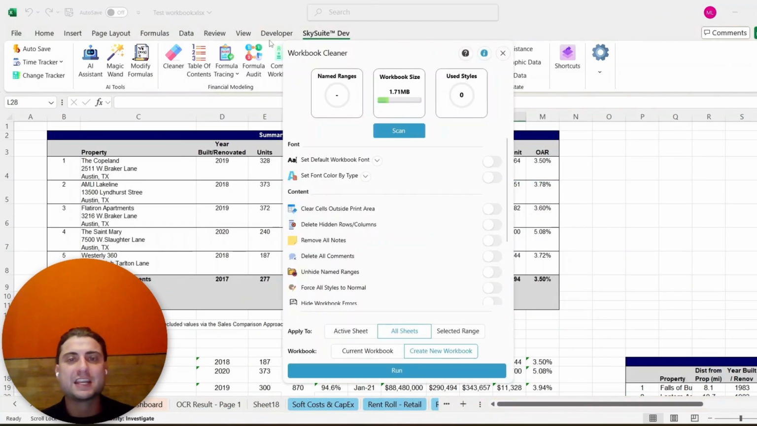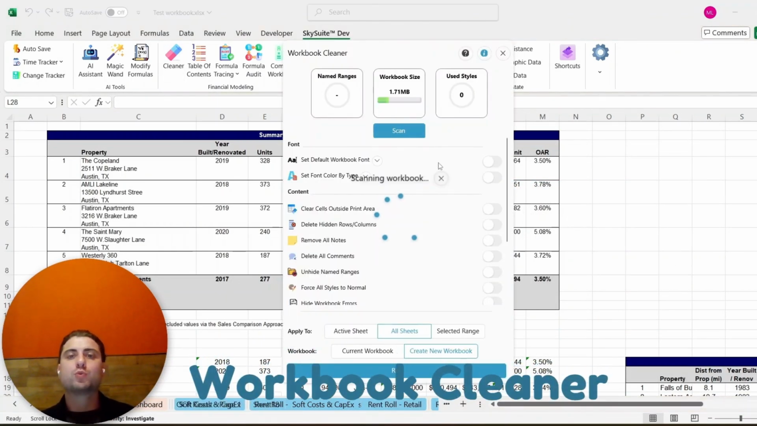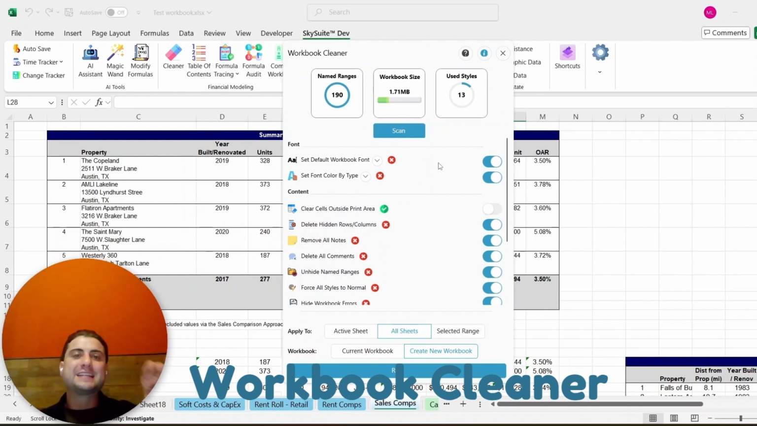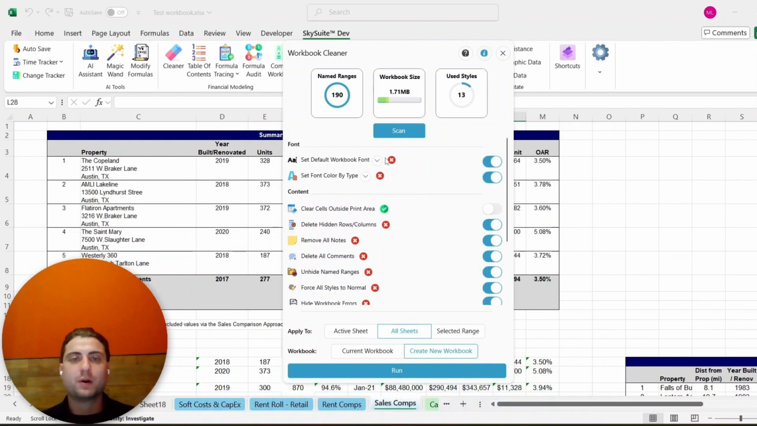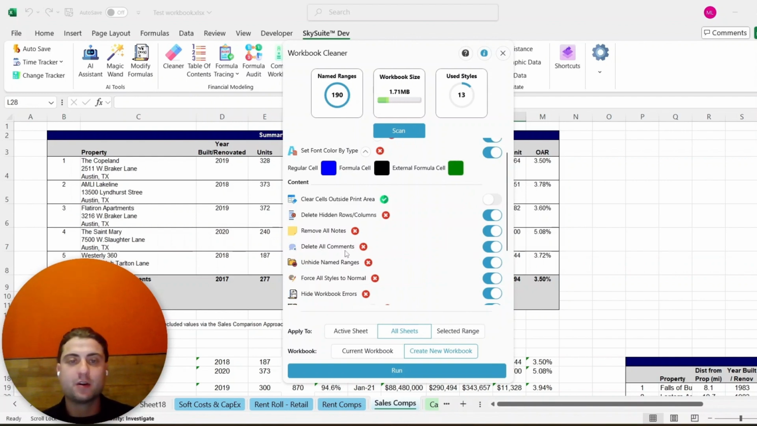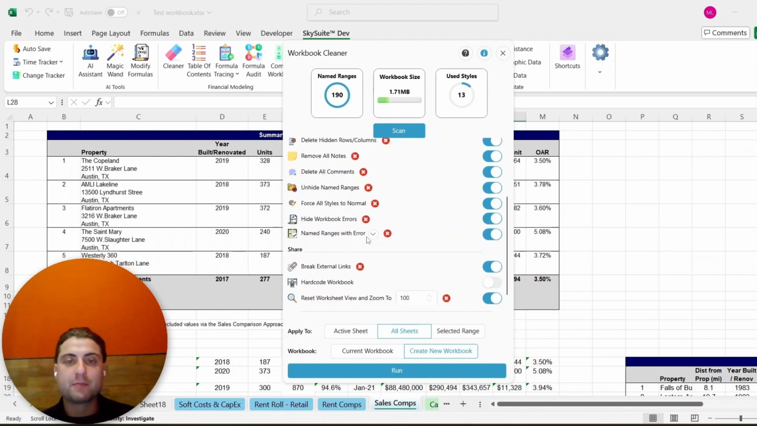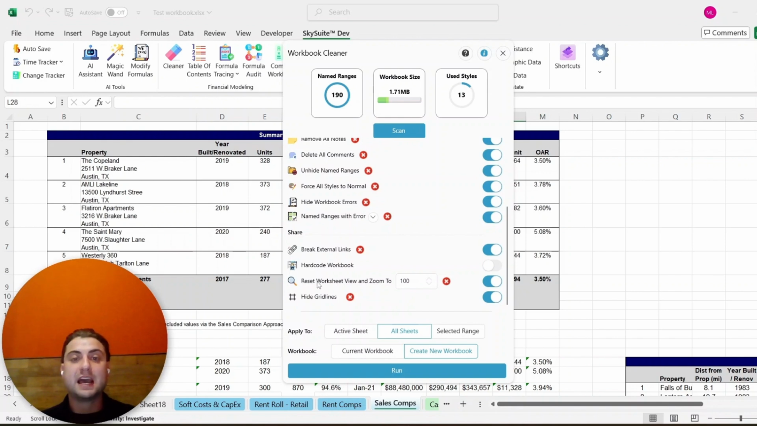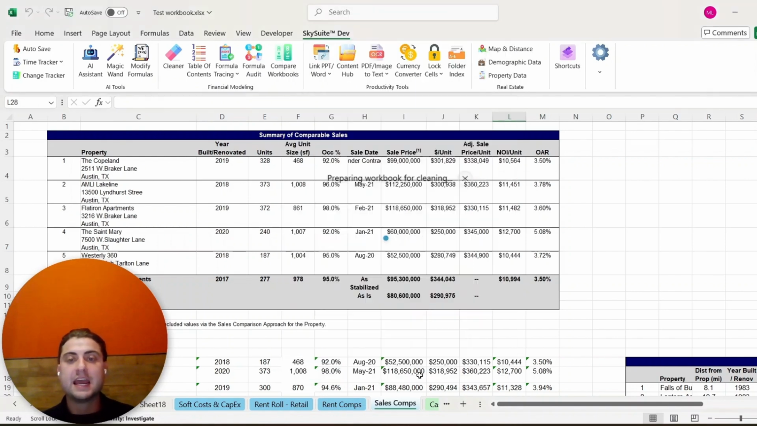I can also use SkySuite's advanced cleaner function, which will allow me to scan the workbook and identify different things that I want to do within the workbook. I can set the default workbook font. If I want to set the font color by type, I can choose regular cells, formula cells, or external formulas. I can delete all the hidden notes and comments, delete all the named ranges with an error, and break any external links. I want to reset the worksheet view and hide the grid lines. And then I'm going to run.